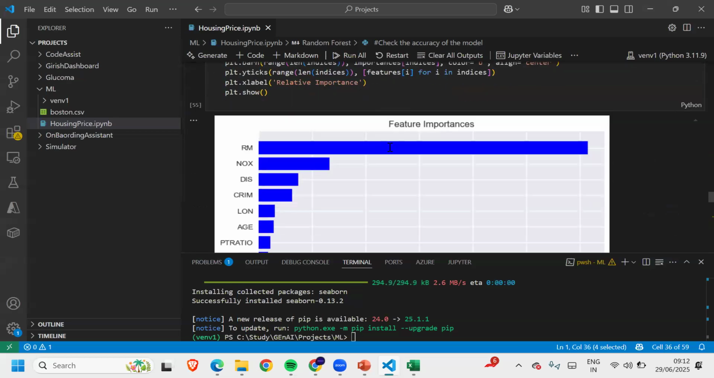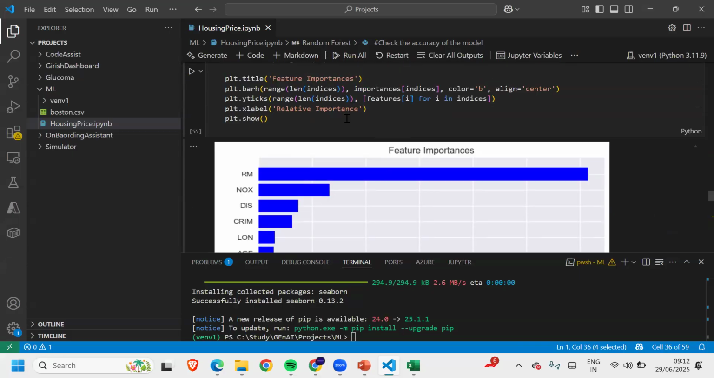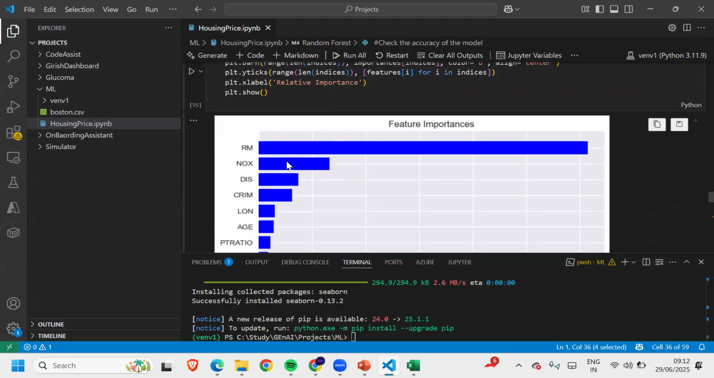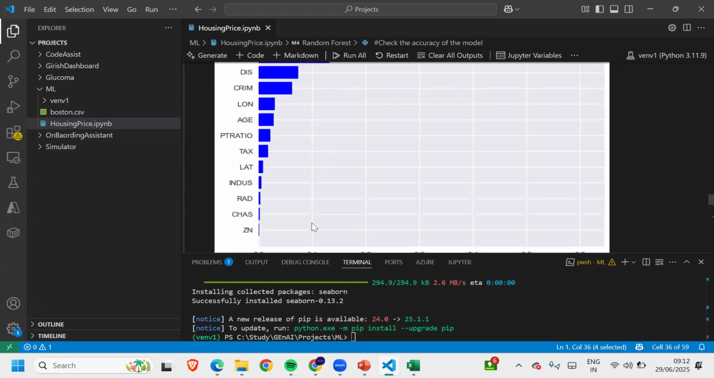So once I have trained, what I can also do is find out, by this line of code, which feature is affecting my house price the most. RM is the feature which is affecting the price of my house the most. Next is NOx. NOx is basically NO2, NO3, or pollution. So pollution also affects the price of houses. If the pollution is high, the demand for houses near that area is less. So this is also something you can do.